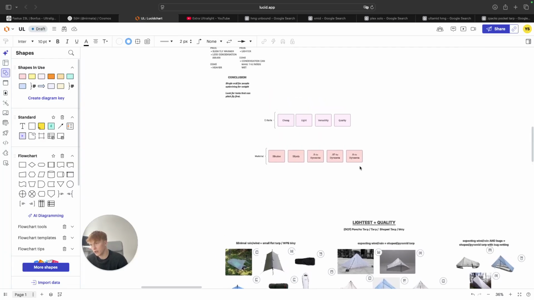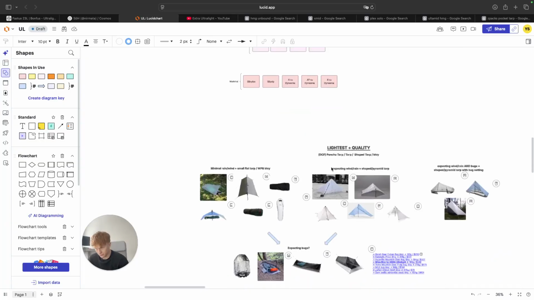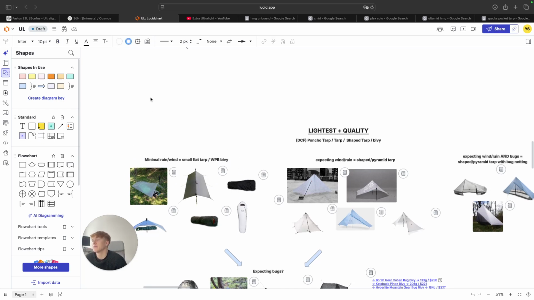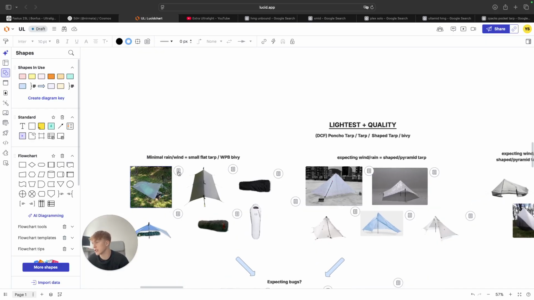So if you're looking for the lightest possible setup and you're looking for something that's quality, you have 3 different options or domains to choose from. If you're expecting minimal rain, then you can get a small flat tarp or a waterproof bivvy. Some examples are the Gear Swift poncho tarp. And so this is around 360. If you're in USD, then just divide 360 by 1.4. And that comes out to 110 grams. Insane. But because it is so light, because it is small, you won't have as much coverage and you'll be a little more claustrophobic at camp.